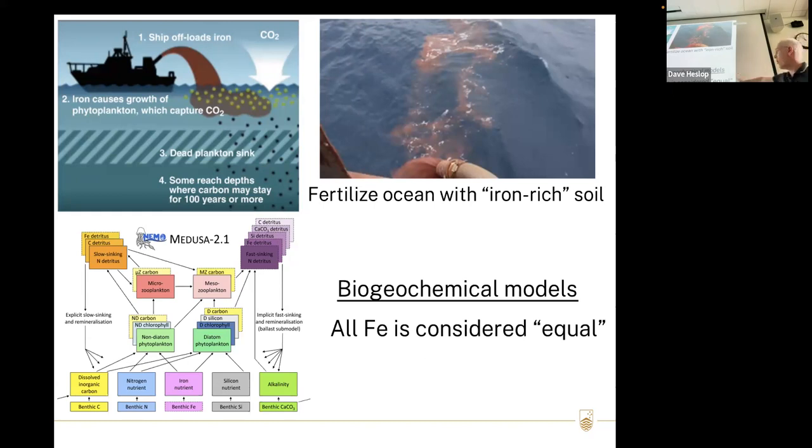As we move on, we've got numerical models of biogeochemical cycles, and I'm certainly no expert on this, but from what I've read, in these models iron tends to be considered equally. So it doesn't matter if we're talking about iron 2 or iron 3. In a lot of the models, it's just considered to be iron.